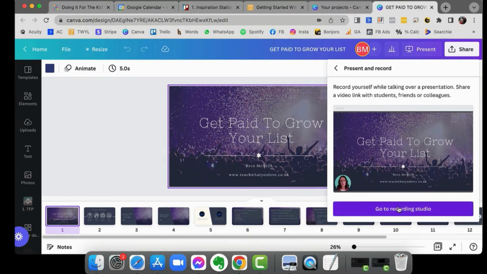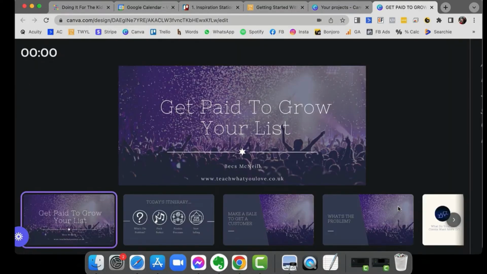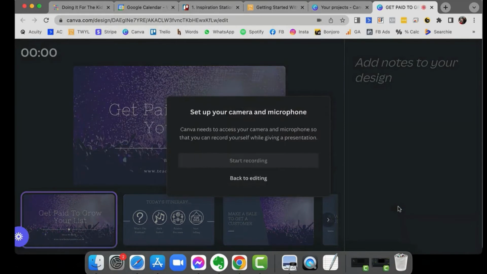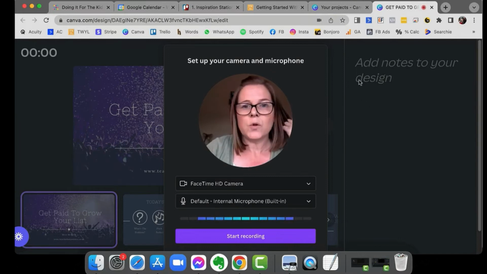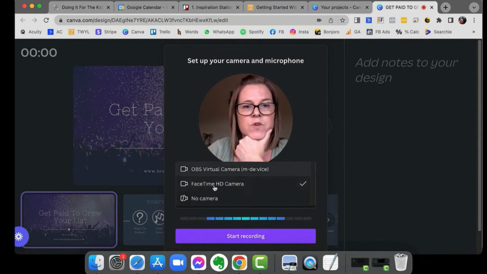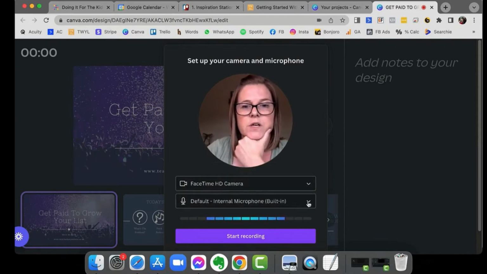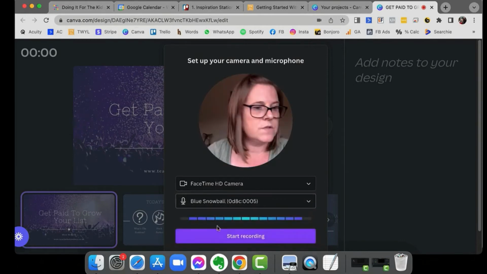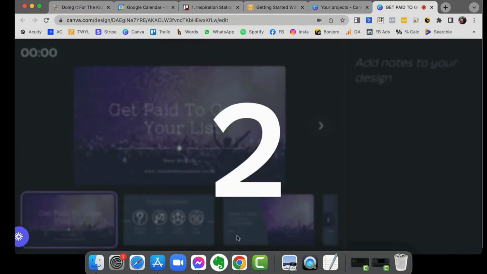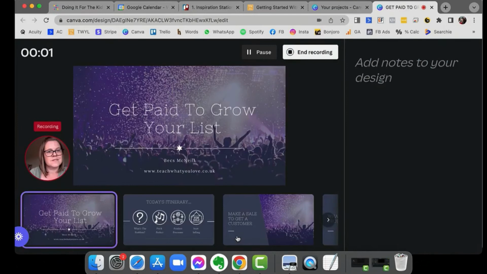So if we click on the recording studio, it's going to ask to set up my camera. Here I am. So you can add your notes in here. So it's going to give you the option to choose which camera you want to use, and it's going to ask you which of your microphones that you want to use, and you just click start recording. It's going to give you a countdown, and there I am over here in the corner, and it's recording this part of the screen.